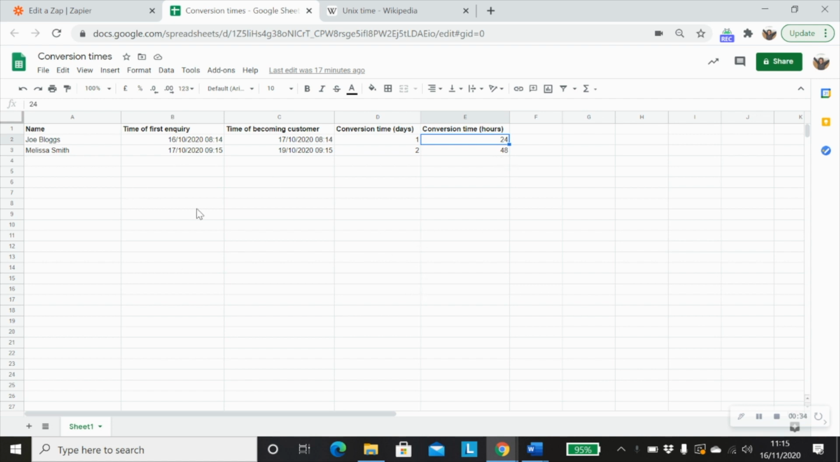And I'll have one or two Zaps running in the background that are actually collecting this information. So, for example, I might be using a web form to collect the time of first inquiry that pushes this date and time into this field in the column. And I may have the second Zap pushing in the information of when they become a customer when I mark them as a customer in my CRM, for example.